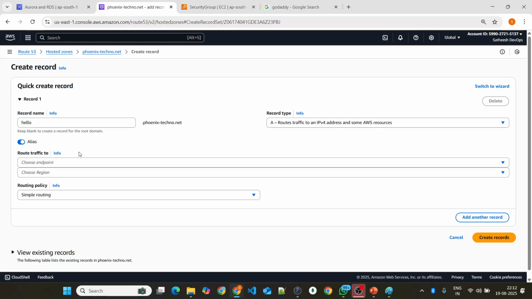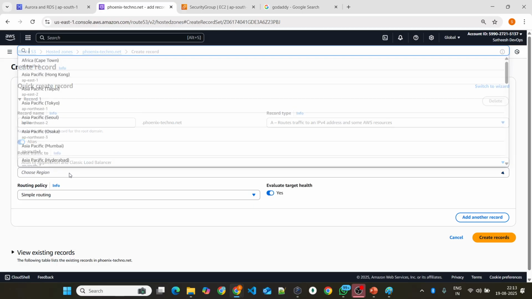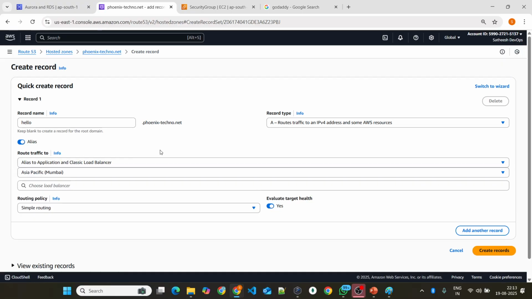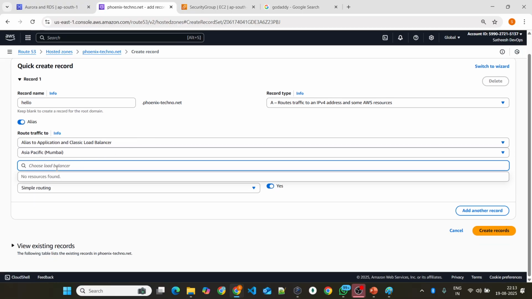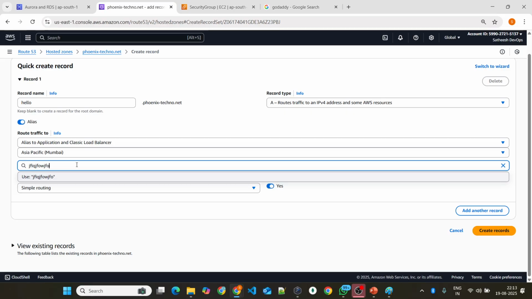When I select alias, you know that the service is available in AWS itself only. Let me choose an endpoint. Let me choose some application load balancer, alias to application or classic load balancer. Okay. And then choose the region. It is actually in Mumbai. Currently, I don't have any load balancer, that's why it's not showing anything. If it is there, you choose that and then you create the record. That is what the alias records are.